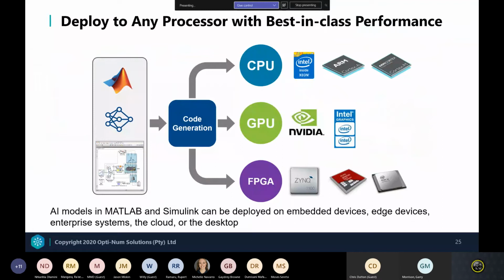So just to elaborate a little bit further on the deployment support, MATLAB enables you to deploy your deep learning models to various embedded hardware platforms. So things like your ARM or Intel CPUs, your NVIDIA GPUs and Intel SoCs, as well as your FPGAs and your Xilinx board. So you can pretty much explore and target embedded hardware very easily.